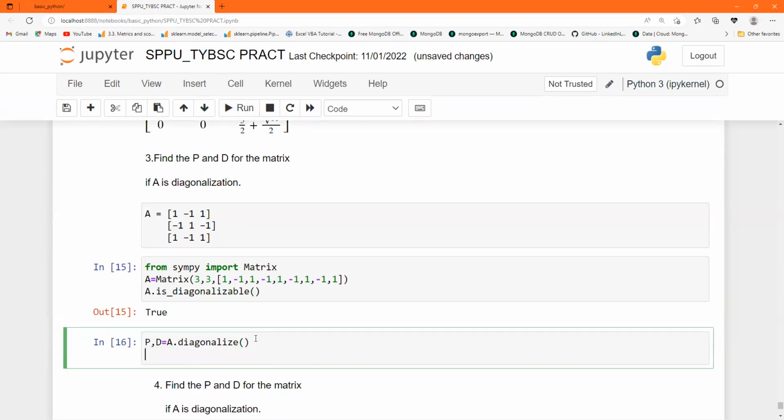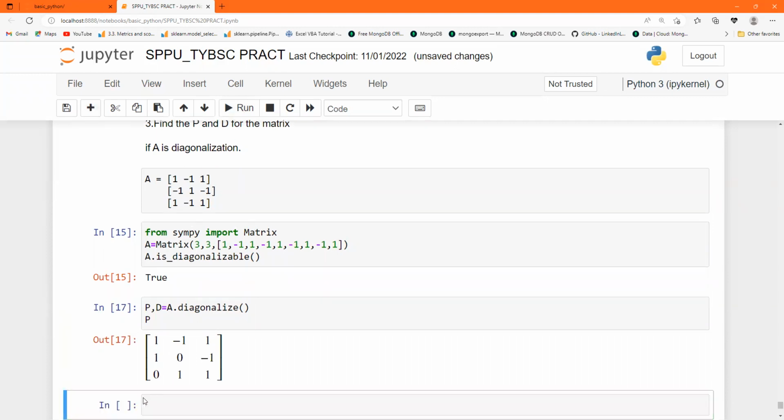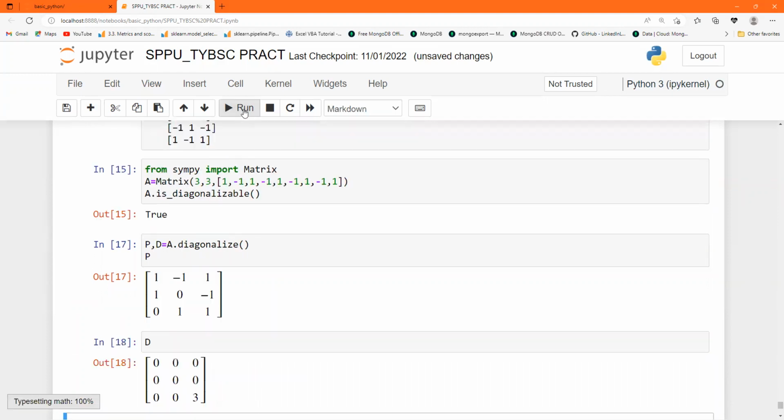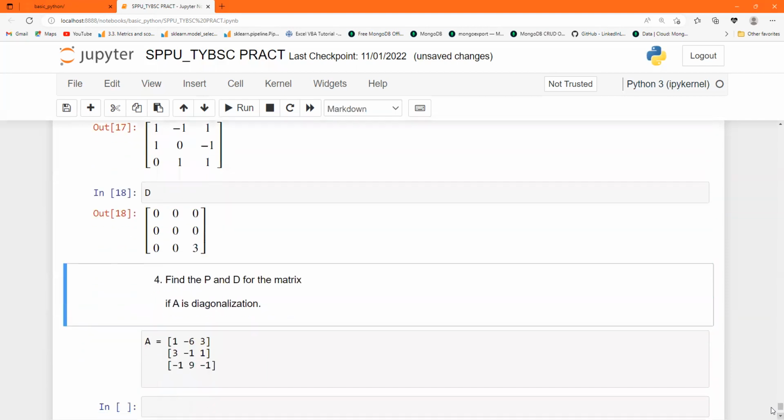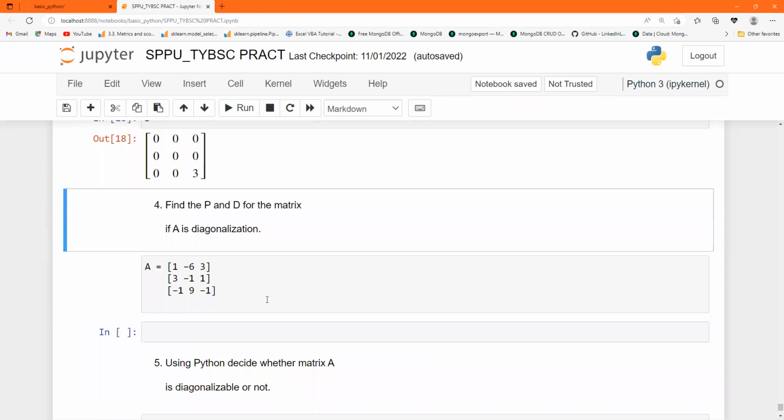Now if I want P, I can get this P. And if I want D, I will get D also. So in the next cell, I will write D and let's run it. So we will get D also. Okay, so this is the third question. Next, we will move to the fourth question. What is the fourth question? Find P and D for the matrix if A is diagonalizable.